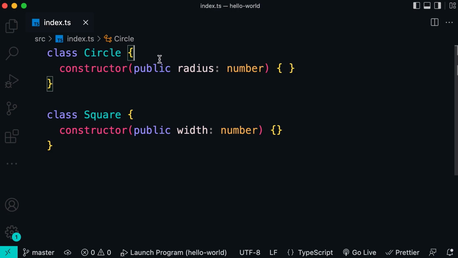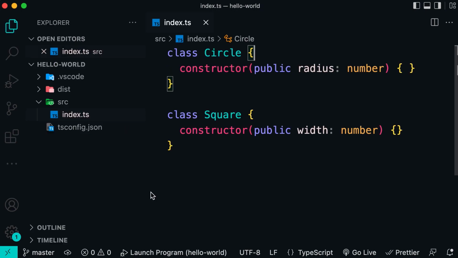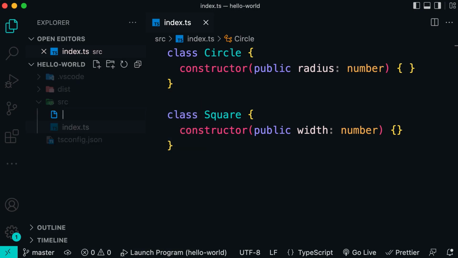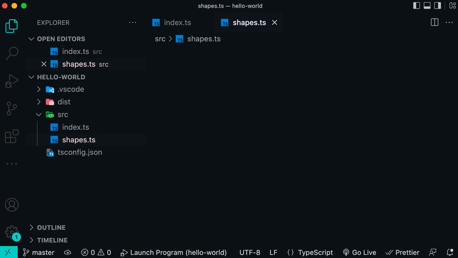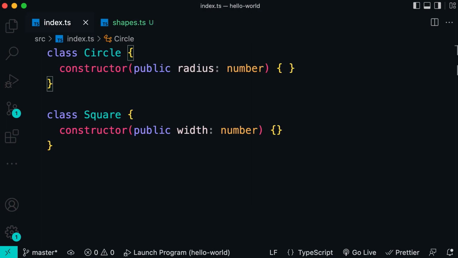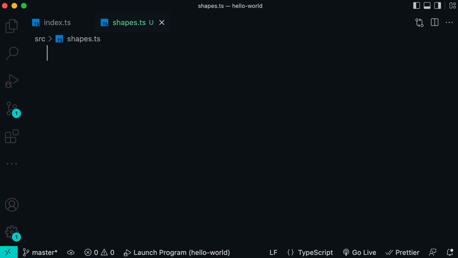So here we have two classes, circle and square. Now I'm going to move this to a new file or a new module called shapes. So back to our project. Here in the source folder, let's add a new file called shapes.ts. Now let's move all this code right here.